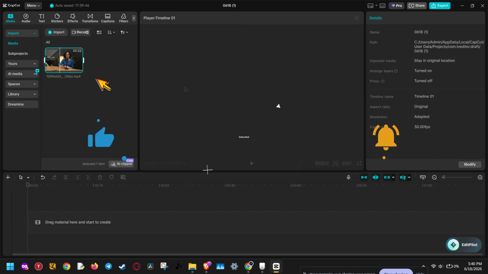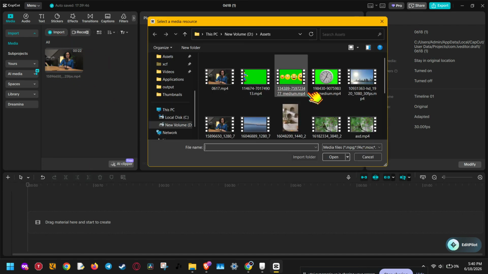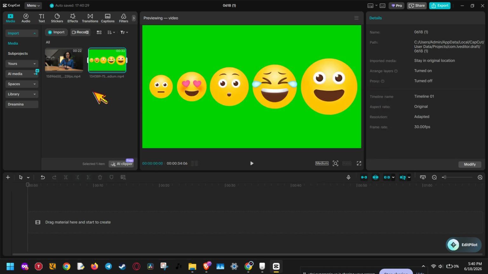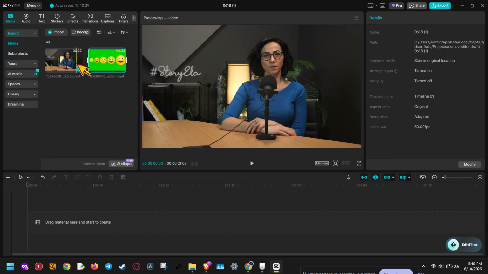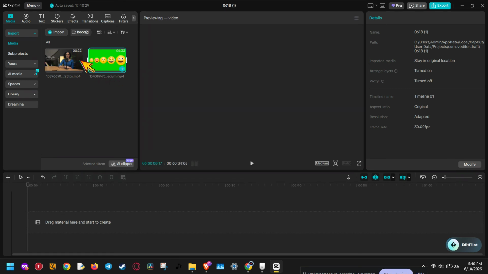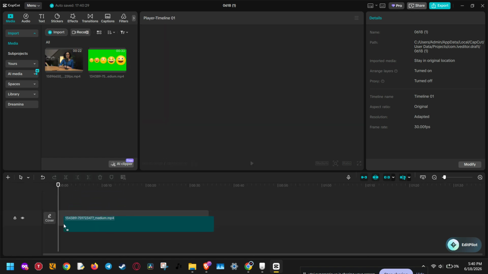First, open CapCut Desktop and start by clicking Create Project. This will open a new editing workspace where you can begin building your GIF. Once your project is open, look for the import button and upload the video clip or image sequence you want to turn into a GIF. You can use a short video, a screen recording, or even a few photos if you want to create a slideshow style GIF. After your media is imported, drag it down onto the timeline. This is where you'll edit the length of the clip and prepare it for export.